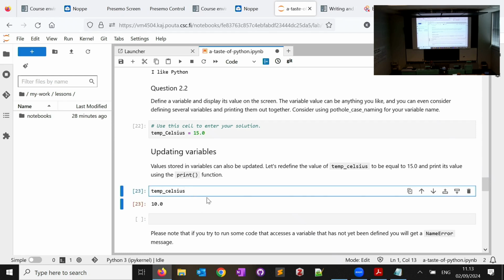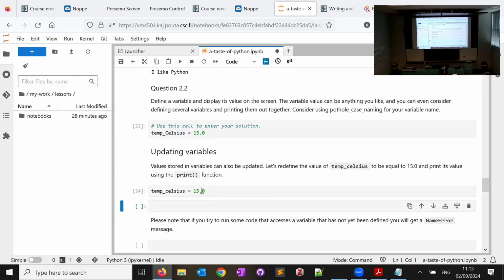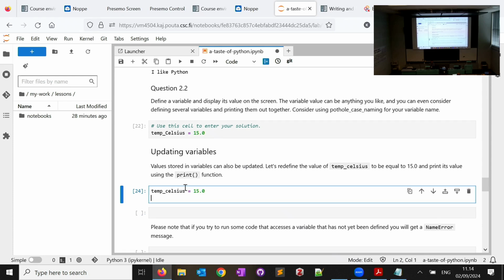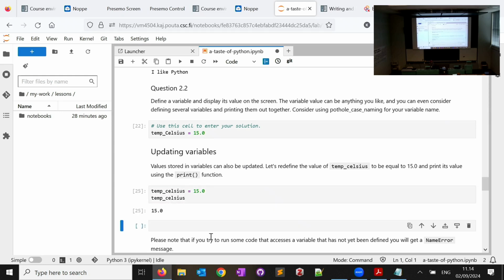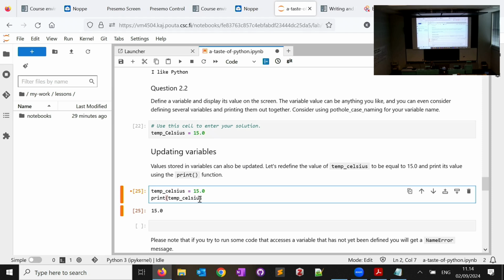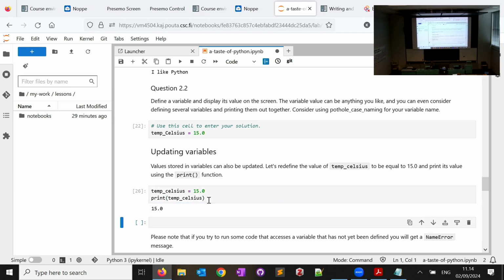But if I want to update it at any time, I say, okay, I changed my mind, temperature is 15. It's not 10 anymore. If you just update this, it changes the value. At any time you can change the value of a variable. Here I just put the name, and JupyterLab will print it for you. If you are not using JupyterLab, you can just put it inside a print function. So I just updated the value of the variable simply.